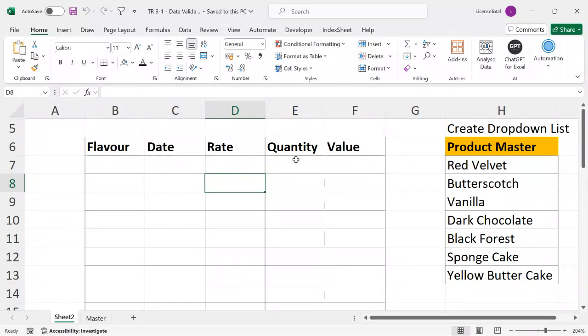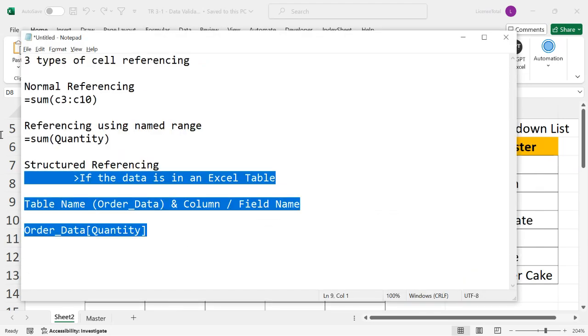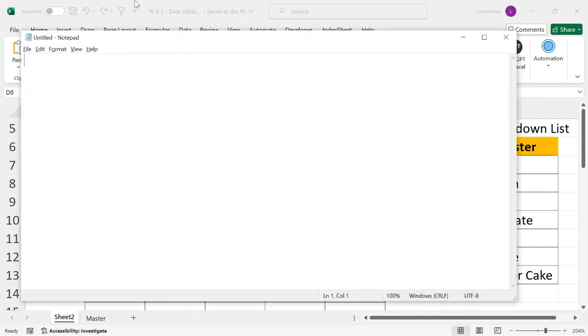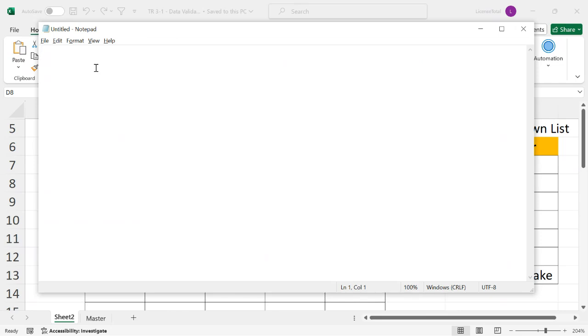Now we are going to learn another feature in Excel called data validation. First, let us understand the importance of data validation. Now, imagine you are assigned to create some MIS reports for a particular baking company. So you are assigned to create an MIS report for the whole baking company.